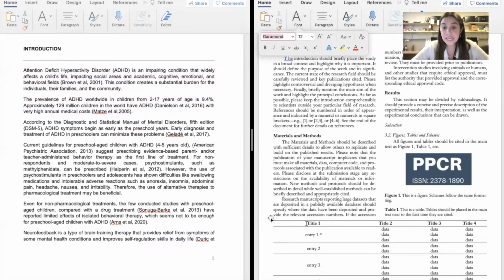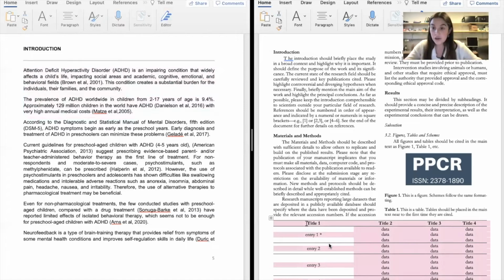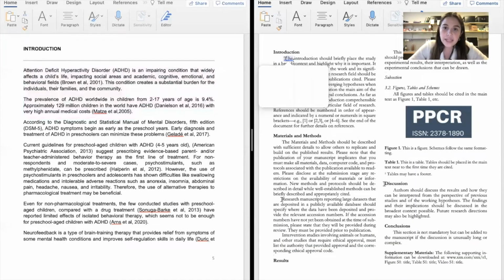I'm going to erase this table because we're not going to use it here. If you have any tables, as I will show you later, you only have to send them to us and we will put them for you. So I will erase this. And then I'm going to put in the introduction.